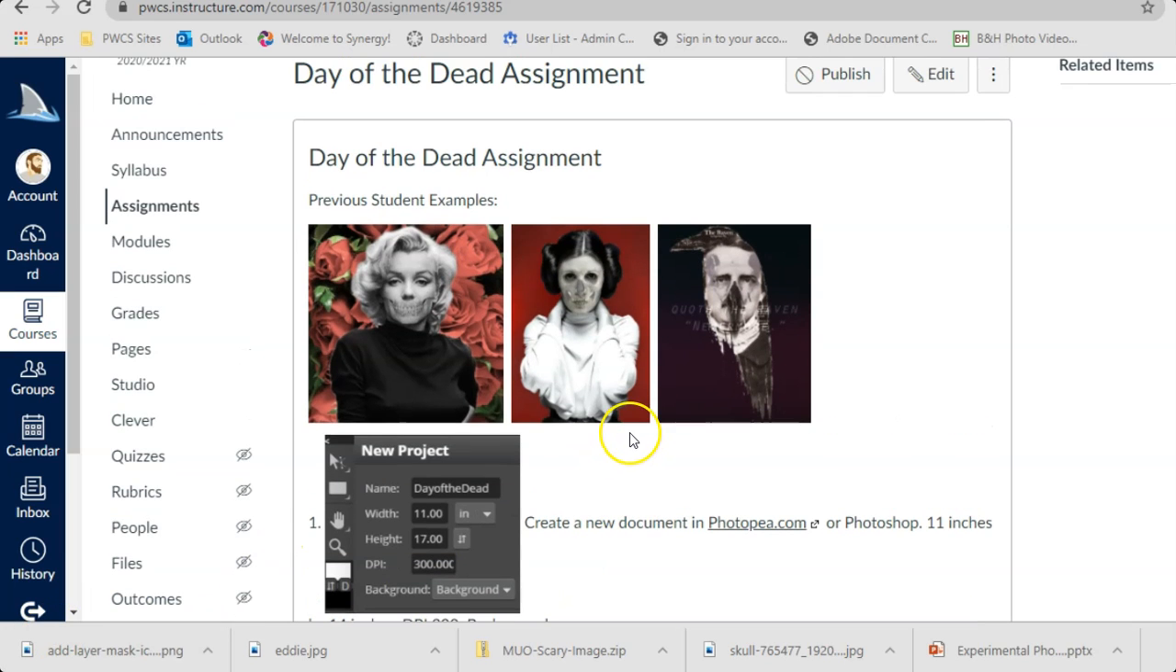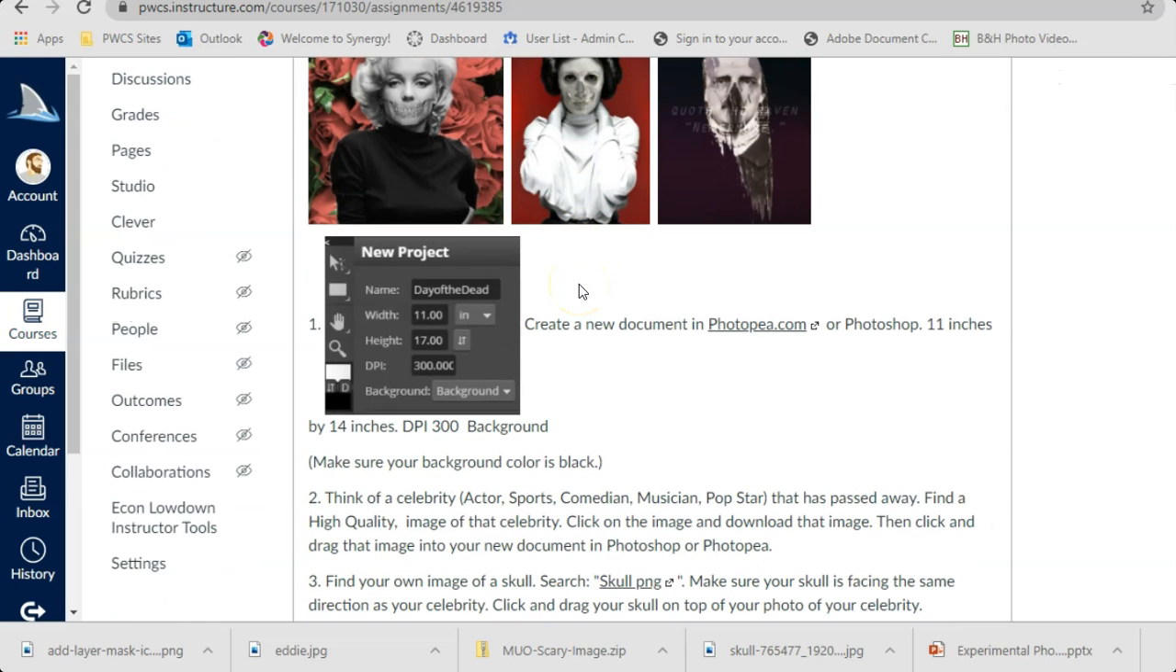Alright, today you guys, we're going to do this Day of the Dead assignment. And so these are some student examples from past years. What you guys should start thinking about is a celebrity that may have passed away. It could have been a long time ago, or it could have been recently. Movie star, sports star, comedian, musician, pop star. And then let's go ahead and get this started.